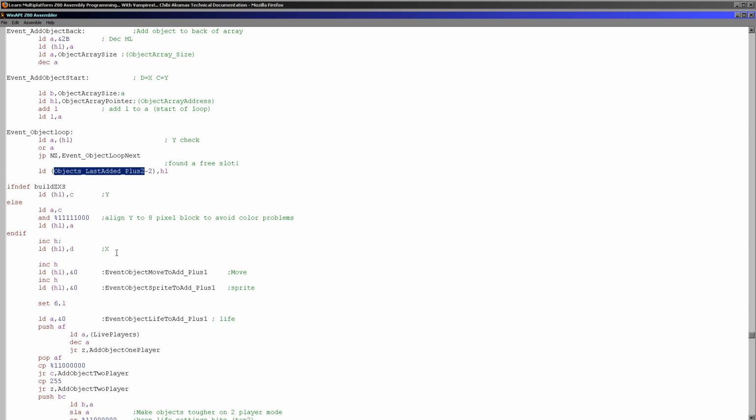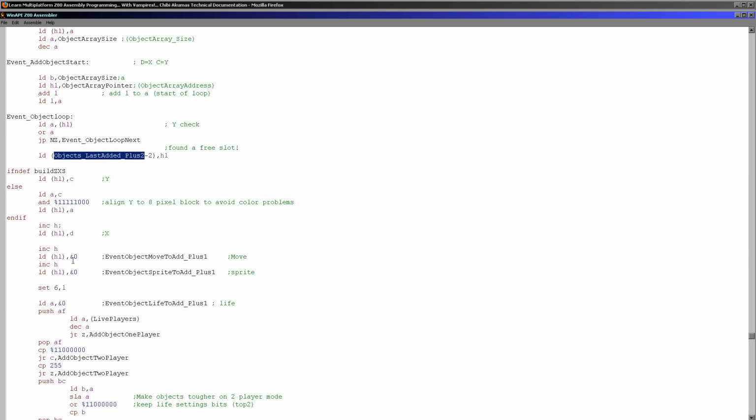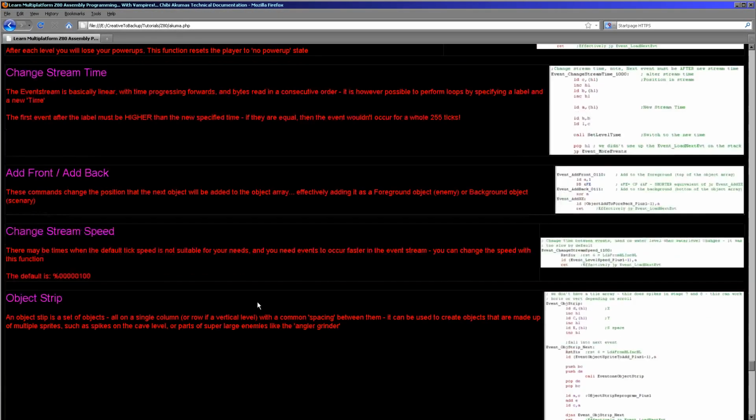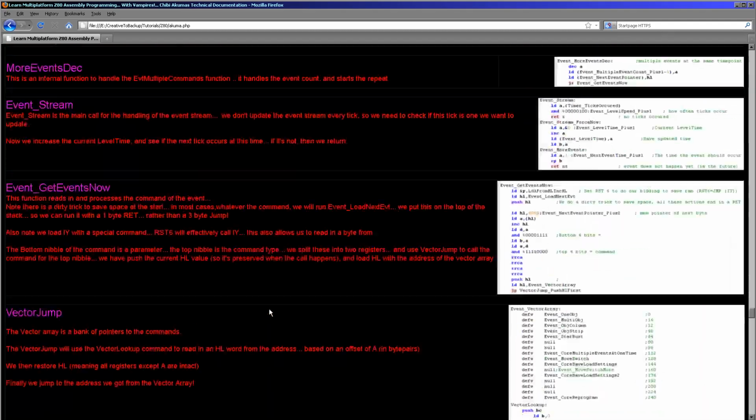And then next we're doing the x coordinate here, and once we've done that, we are then loading in the move. Now you can see this is using self-modifying code, so this byte will actually be the move that has been selected for the current object. Then we're doing the sprite. Now the object array is in a slightly tricky format. We've discussed it before, so please go back if you need to see more about it.